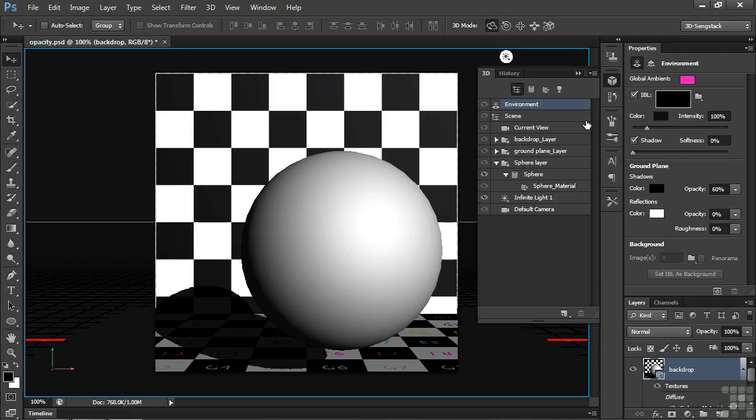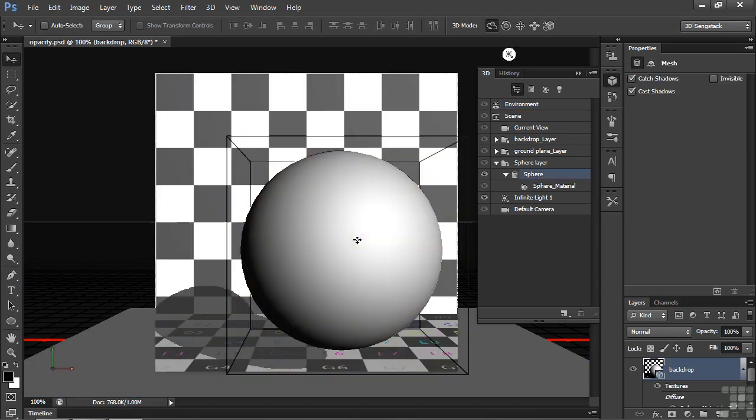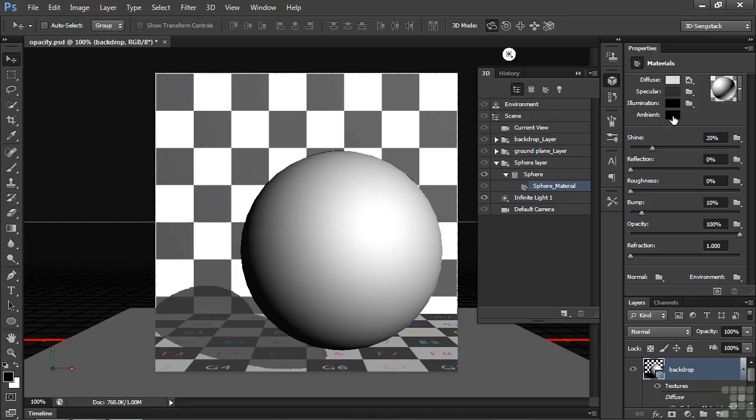That's because each individual mesh here has its own ambient setting, and those settings are black by default. So as long as they're black, nothing will happen when you change the global ambient. And this might throw you off at first, but now I think you're going to get it. Let's go down here and get the sphere, once, twice, over here to its ambient and click on that.